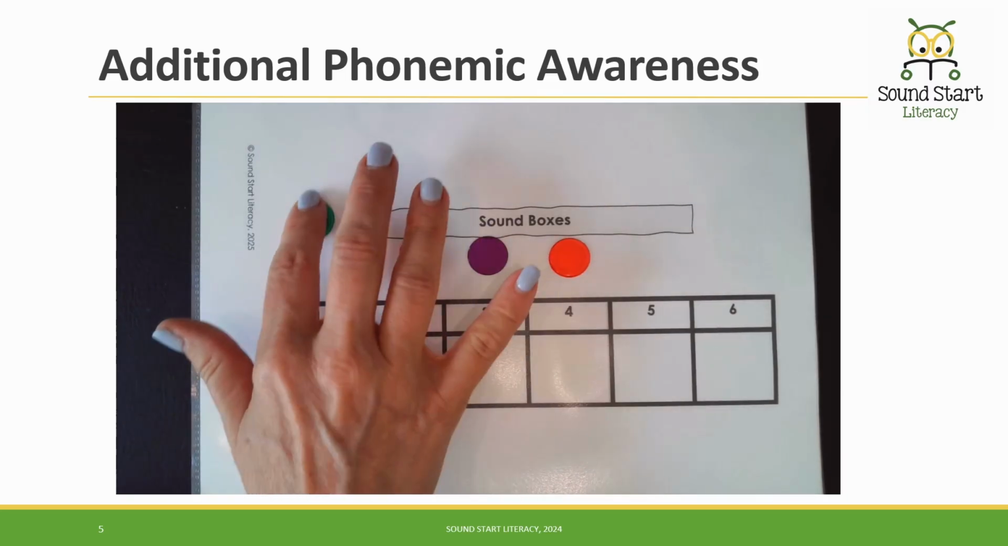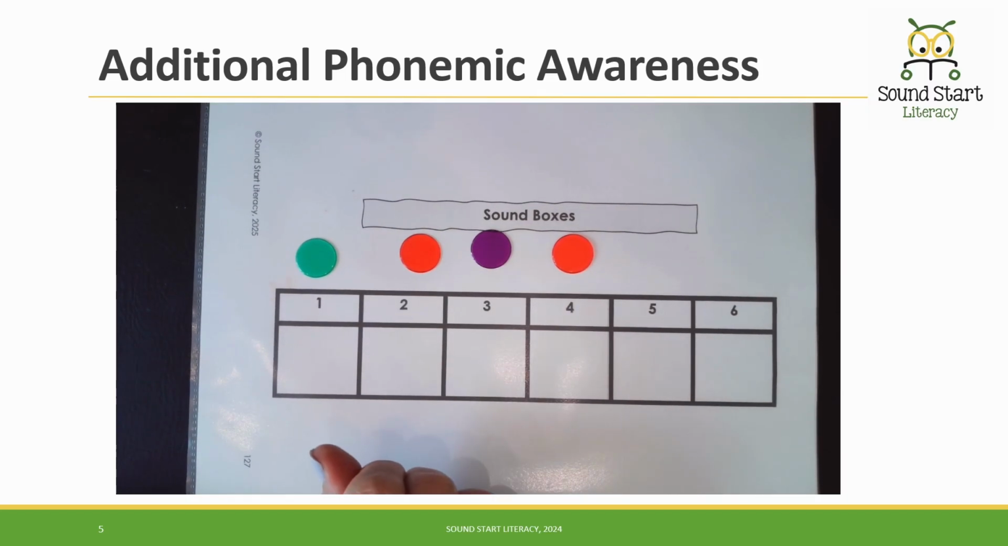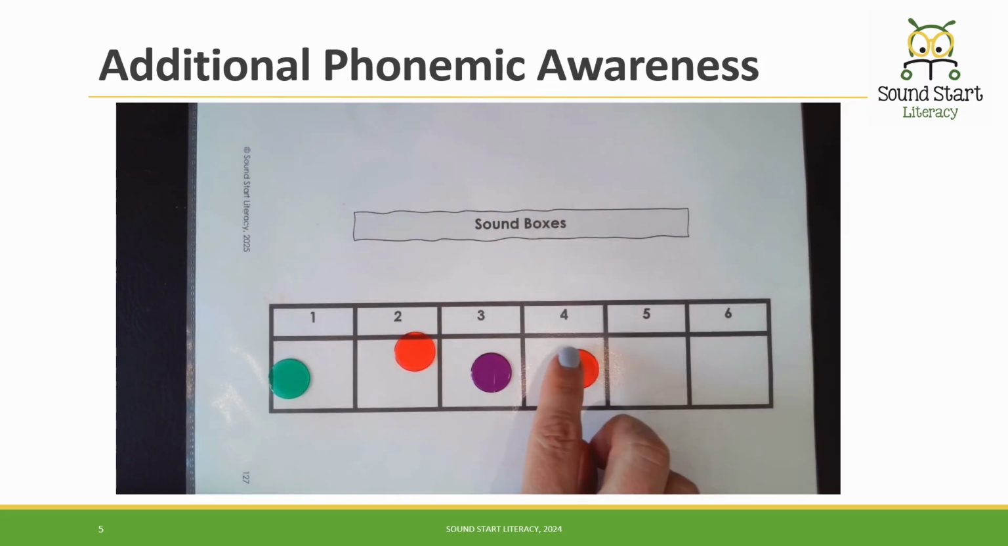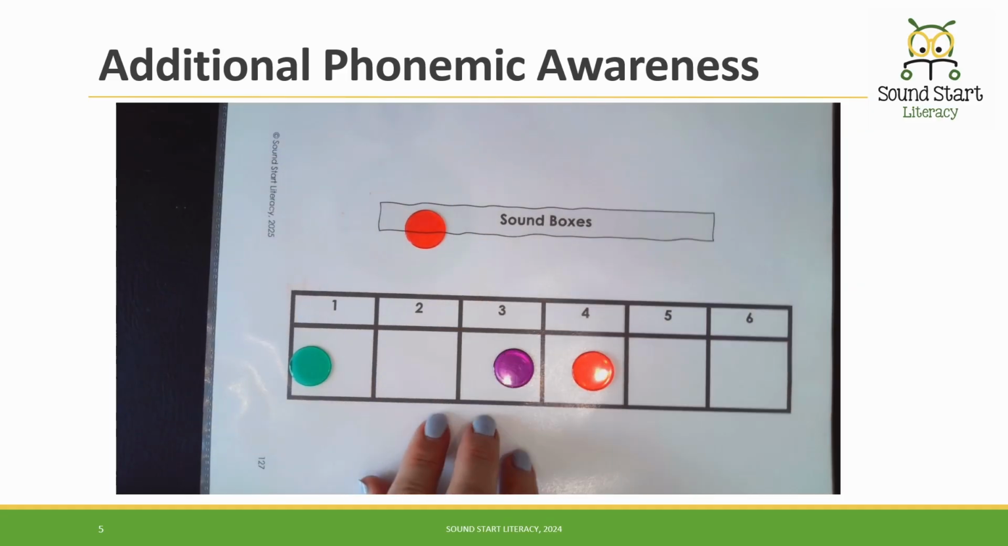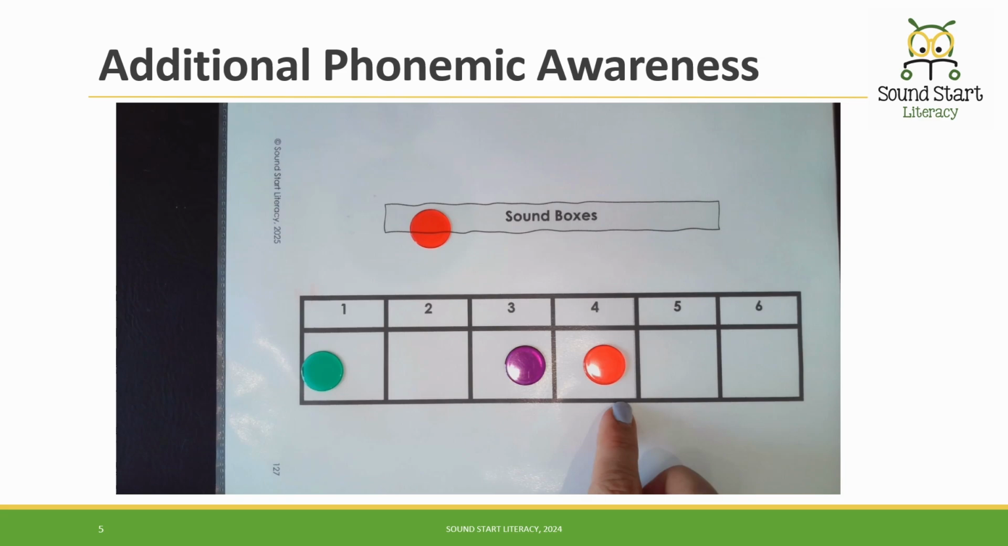Now the next one is going to be harder because I'm going to ask them to take away the second sound instead. Show me the sounds in plan. P-l-a-n, plan. What's plan without l? P-an, pan. Now that's a harder one to do because now I'm taking away the second sound. So you can see how this can become really challenging.